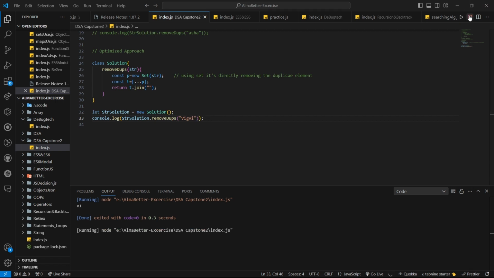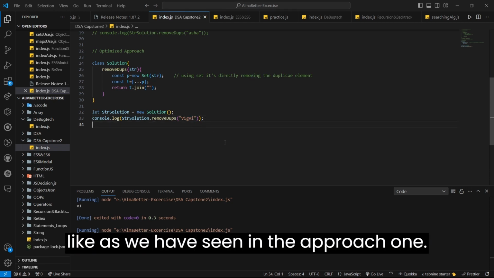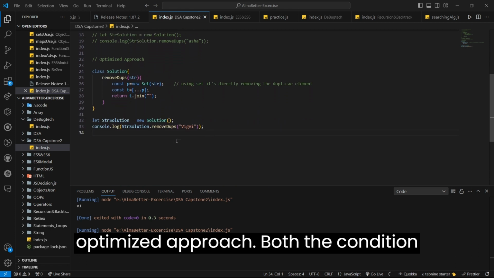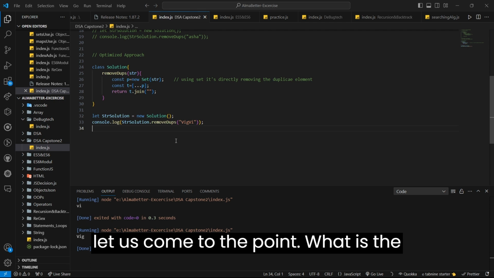Let's see, they have removed the repeated strings, as we have seen in approach one, that is the traditional approach, and the optimized approach. Both the conditions are removing the duplicate elements. Now let's come to the point. What is the difference here?